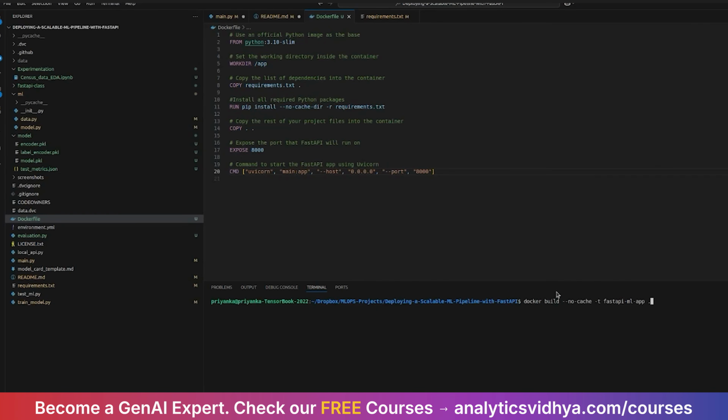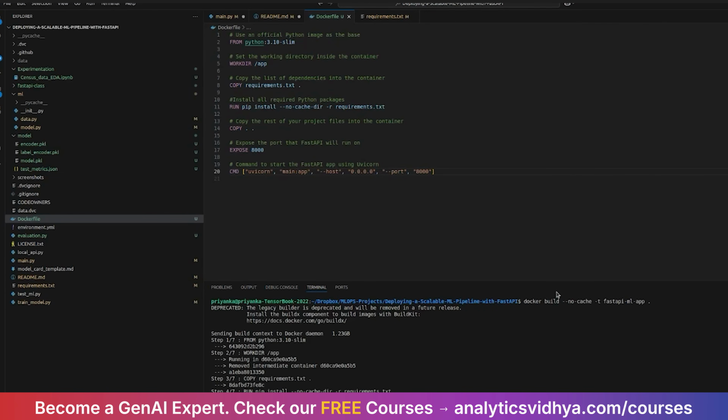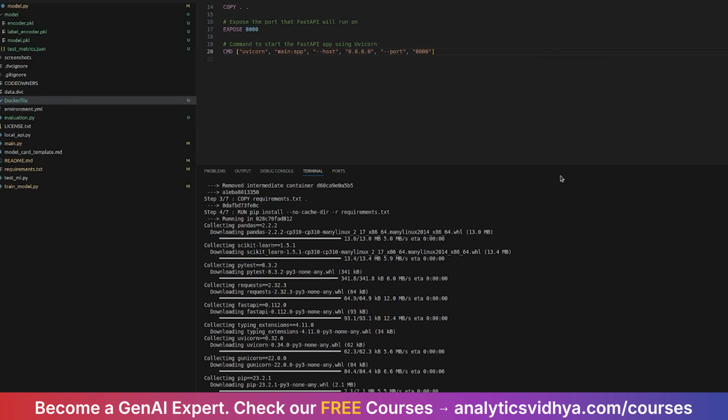The command builds our Docker image and gives it a custom name called fastapi-ml-app. The no-cache flag ensures that the image is built fresh without any previous build steps. So we will hit enter, and it is now building the image. It will take a few minutes. It is now installing all the packages from the requirements.txt. It may take a few minutes before the image is ready.